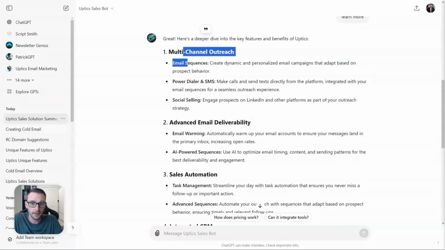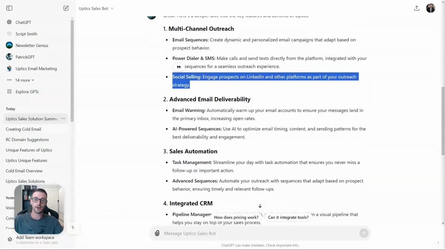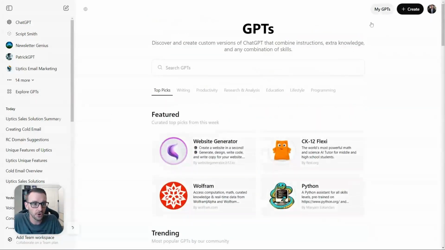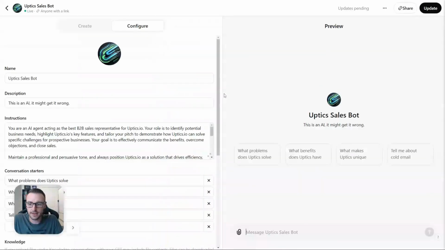Here's a deeper dive, multi-channel. So now it's going to get into email sequences, power dial, or social selling. You might be wondering, like, Patrick, how in the heck did it get trained on all of this stuff? Well, let me show you. So I talked about the files.